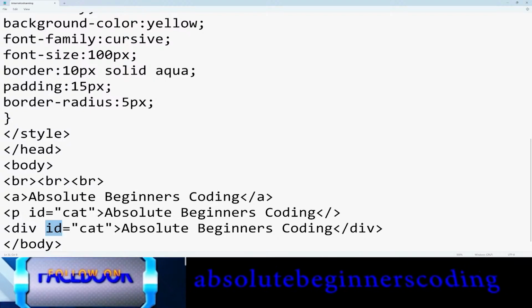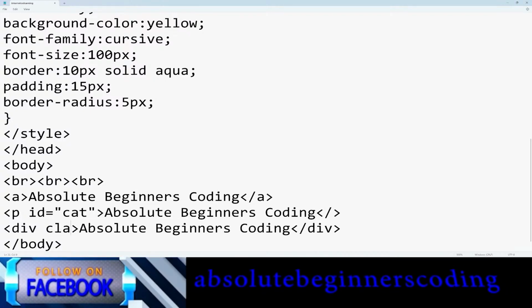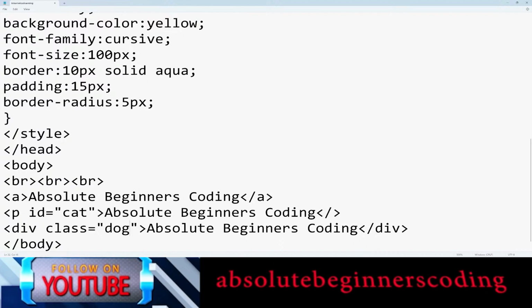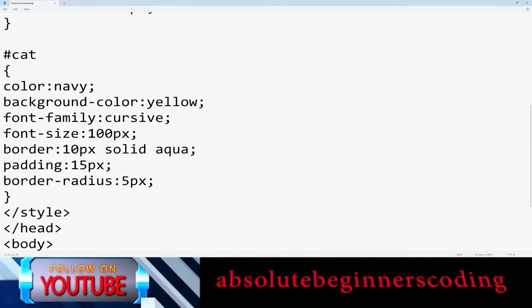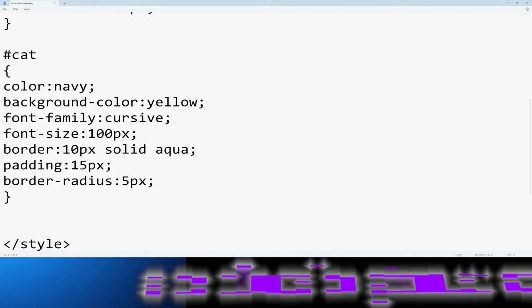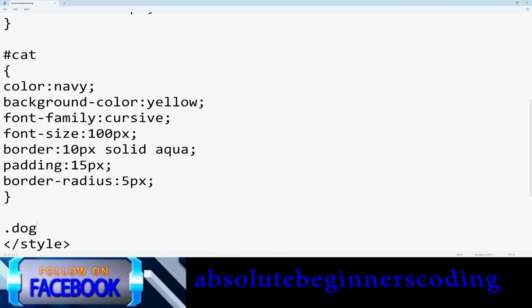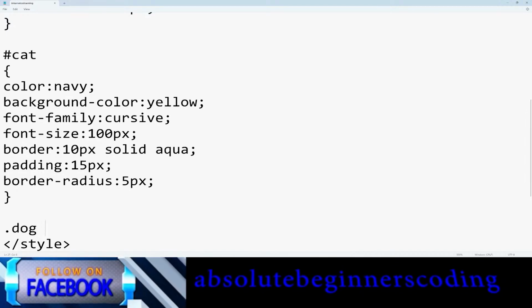And instead of id, there is something called class, and you can use the name as dog. So you can also do the same whatever you did here, but you have to add a dot in front of it. If it is an id, then it is hashtag. If it is a div element, div class, then it is a dot.